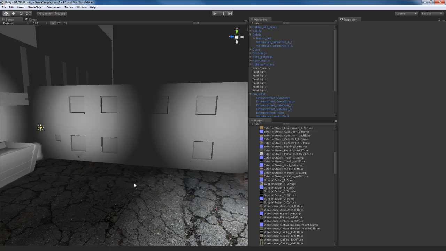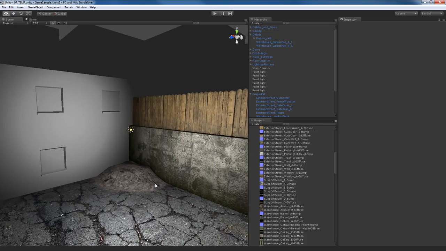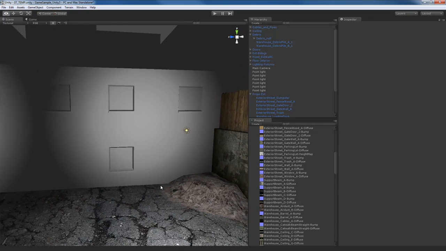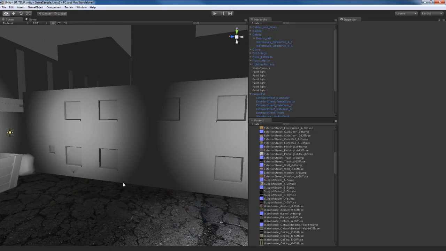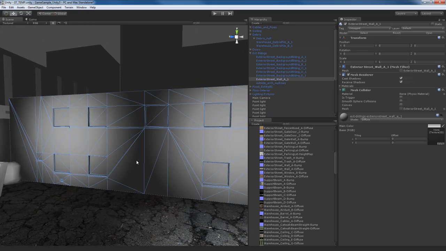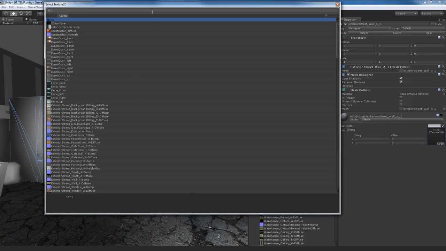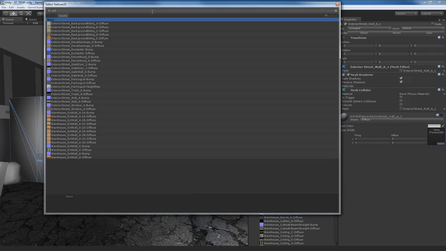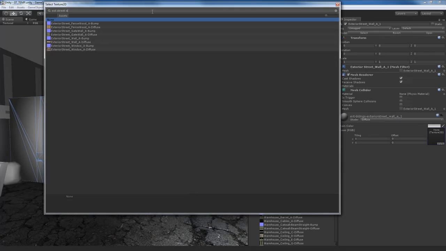So at this point, the process becomes very repetitive. Once you understand it once or twice, it should be no problem to do this for the rest of these objects out here. So I'm going to take this wall, for example, right here. It's called Exterior Street Wall A. I'm going to go to Select. I'm going to search for Exterior Street Wall, and here it is.